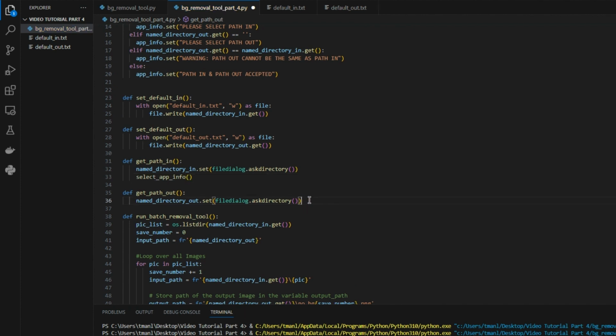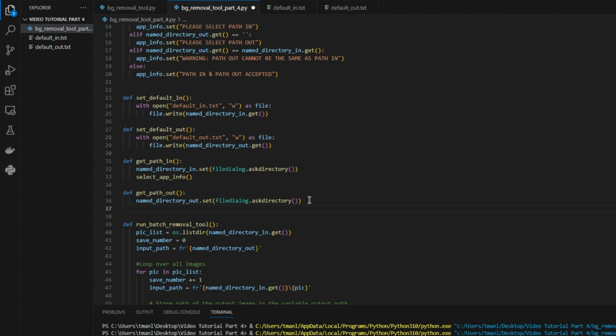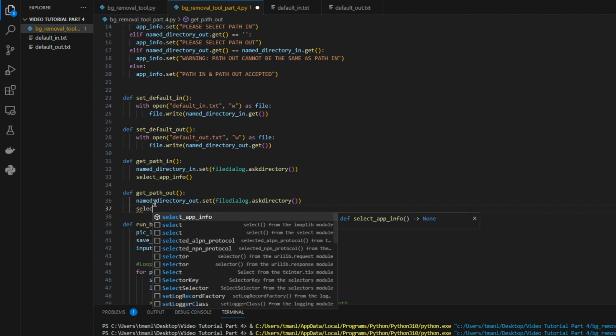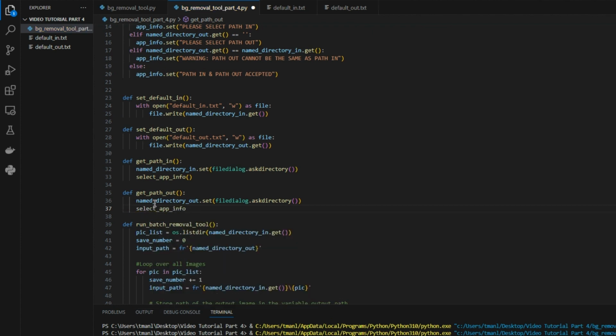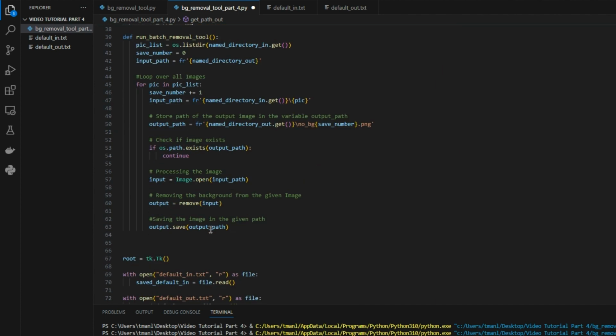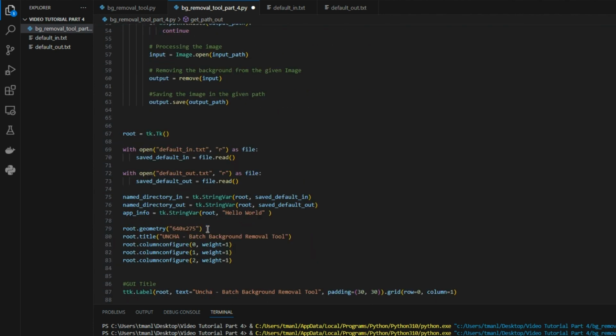And when we hit the path out button, this is where we choose this. So let's call the function here. And we also want to call it when the program starts up, because if we save the default values with nothing in them as empty strings, we want to display that. I could put it in right there. Where would be the best place? Actually, I'm going to put it in right after we create that string variable right here.